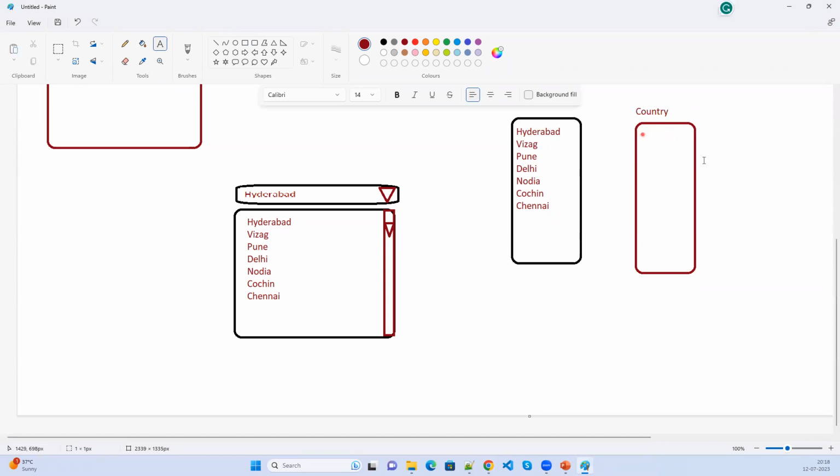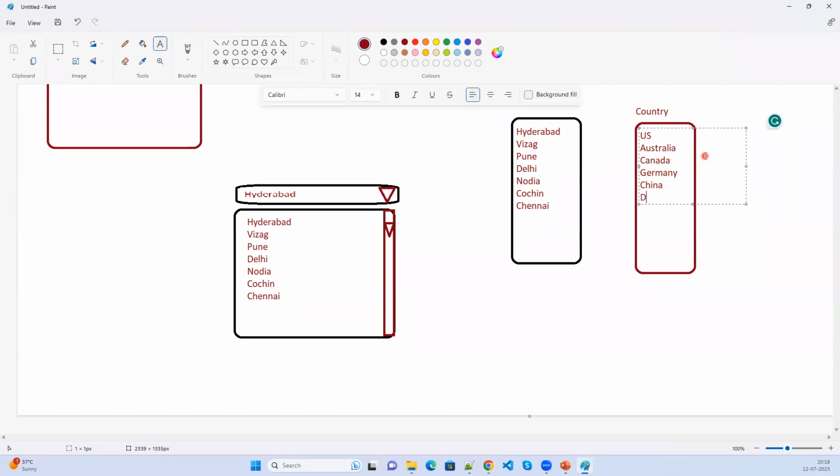Example of country. Now we need to create a country pick list field. So it is US, Australia, Canada, Germany, China, and then Dubai, India. And these are some of the countries.